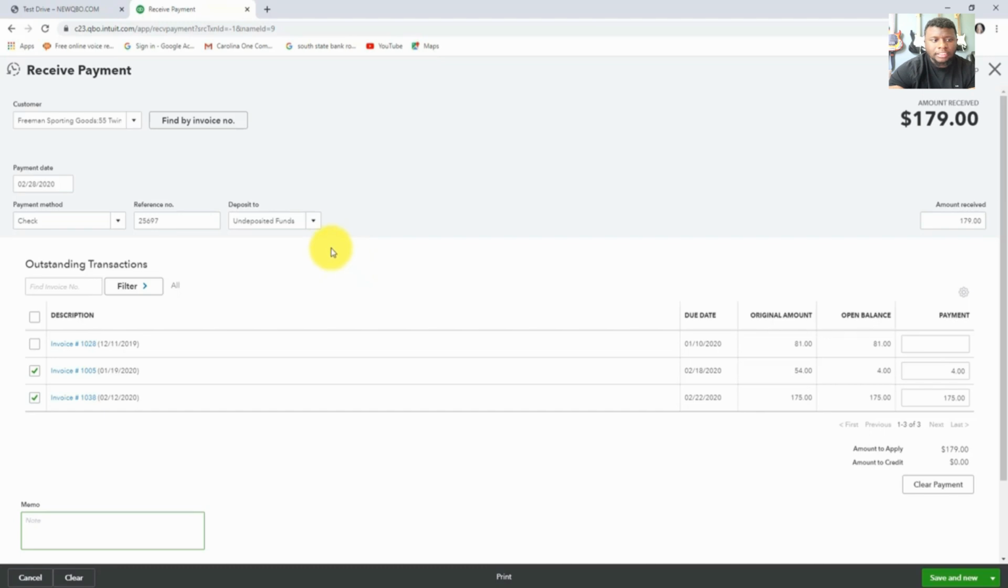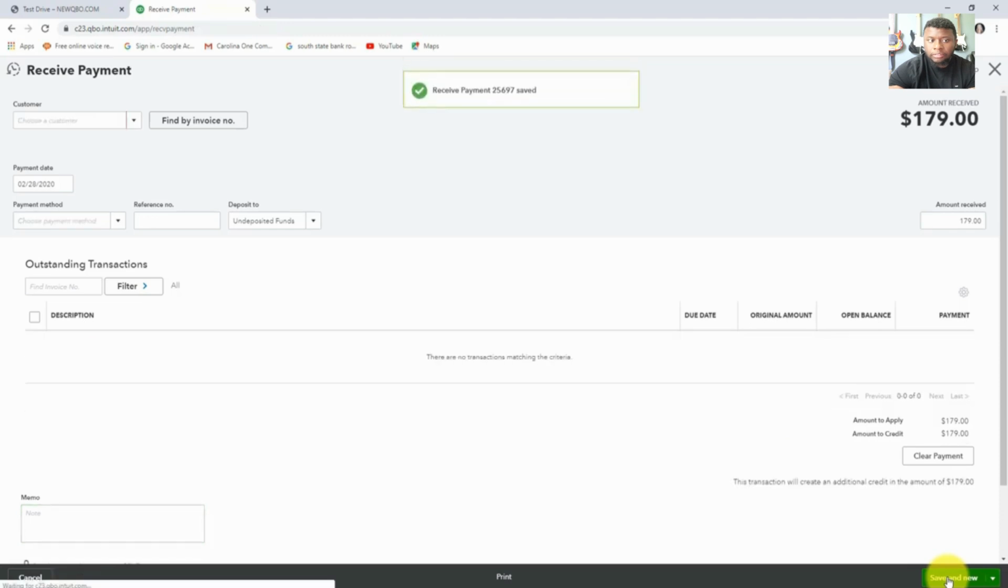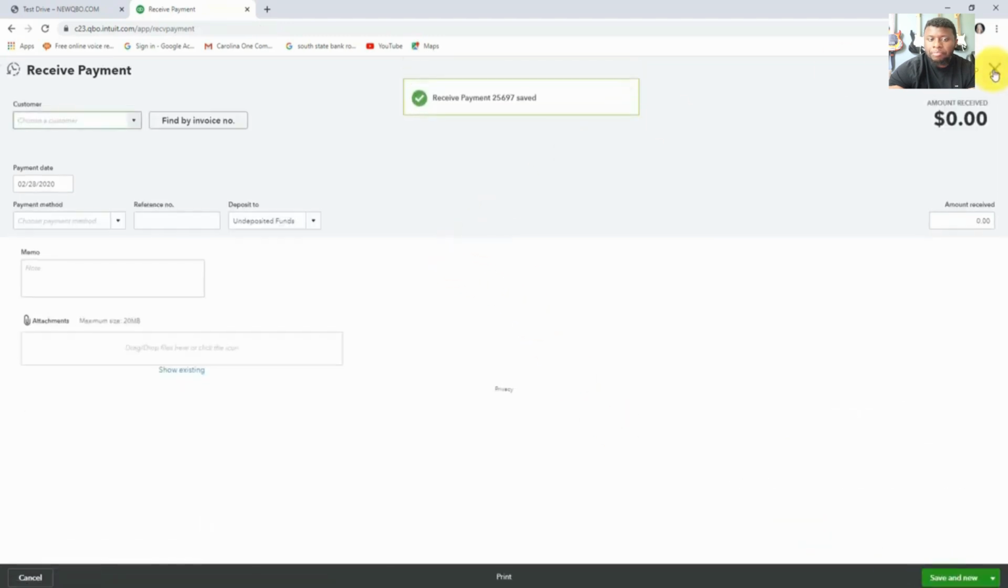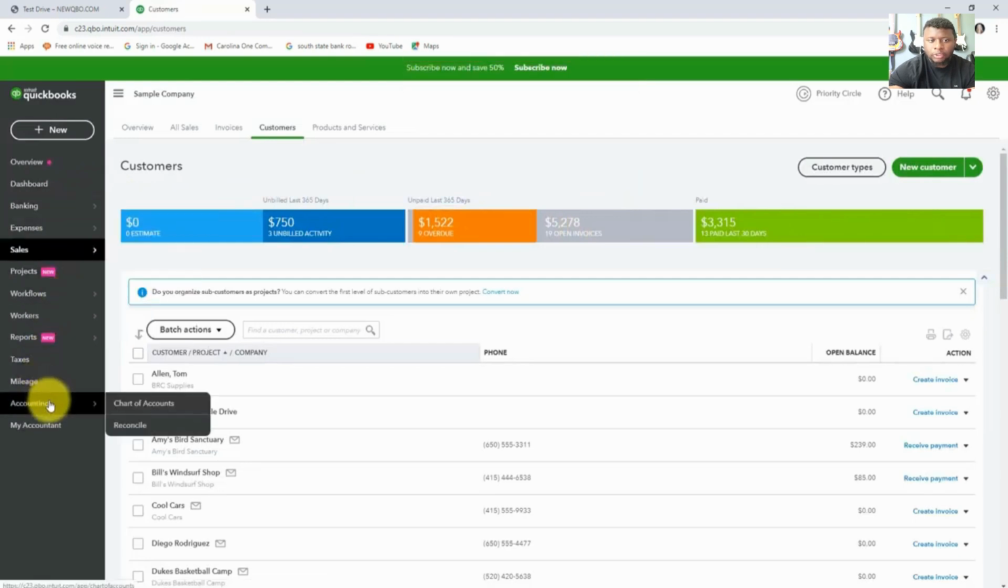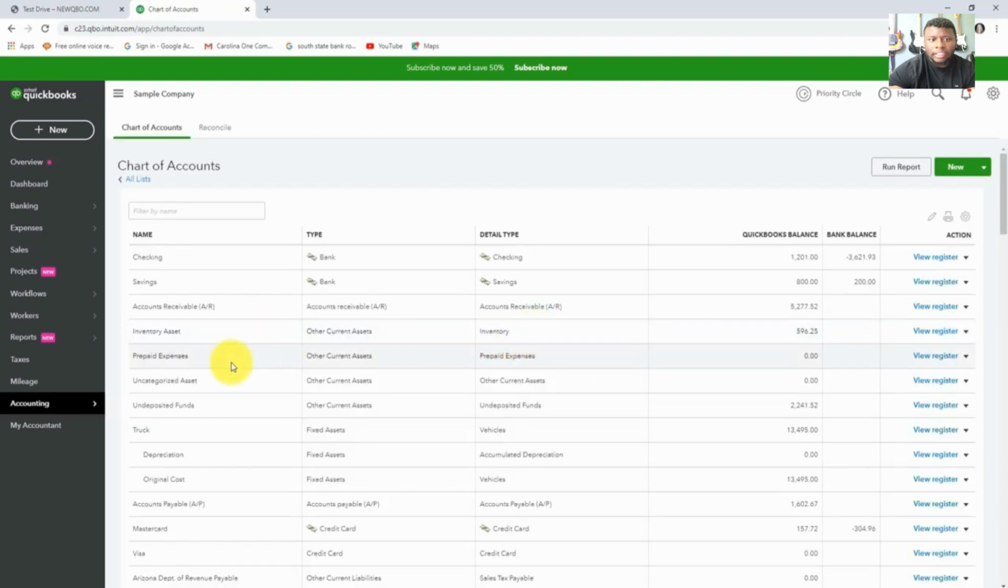I'm going to go ahead and save this real quick, and then I want to show you where undeposited funds is, and then we're going to come back in a second so I can show you where your other options are. Now if I close the receive payment window and head back to the chart of accounts, I'm going to go down here to the accounting chart of accounts, and you'll notice that if I go down, there's a list, and the account is called undeposited funds.